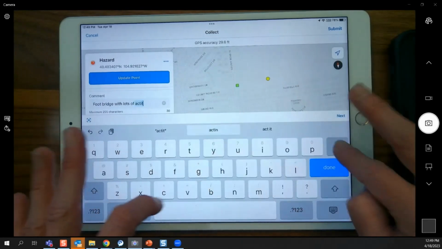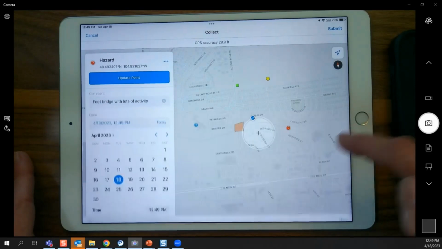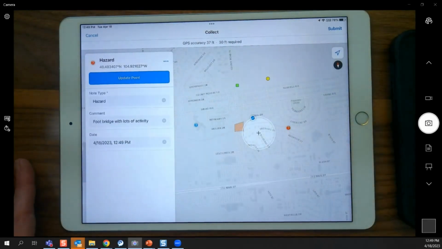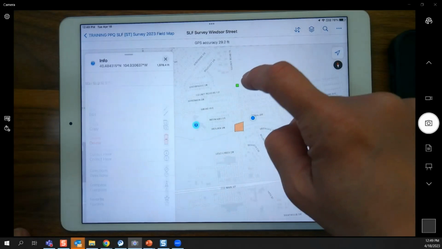So maybe this matters. Can I spell? There we go. Lots of activity, and then the date and time. And then we go ahead and hit submit. Just an idea. Maybe that's a hazard. Maybe you don't want to work there and have visual surveys. Maybe you do. Another idea might be, I'll select this info option.